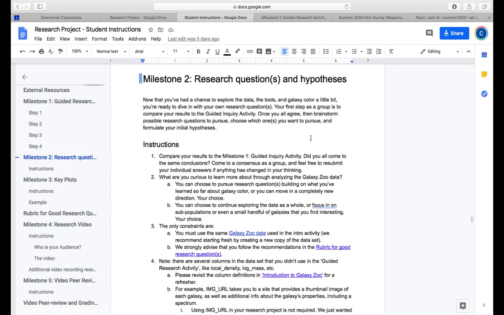While you're trying to think of a research question for you as an individual or you as a group, I really strongly advise that you follow the recommendations in the rubric for good research questions. So that's linked both here and on the side in the outline. So let's take a look at that.